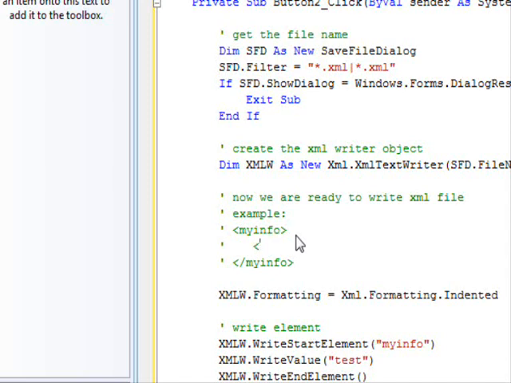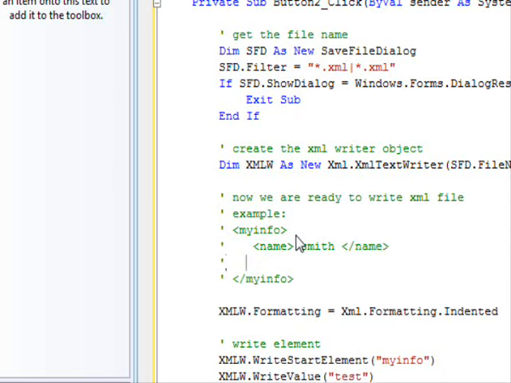Okay, so now we are gonna make this a little bit more interesting. So let's say that it will contain information, like for example, name is gonna be Smith, and this is /name. Okay, and we want to have what? We want to have age.